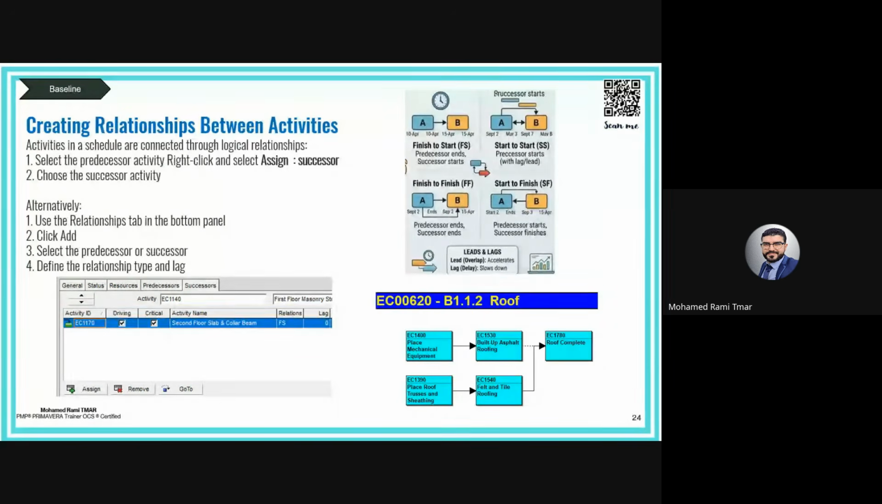So now we come to one of the most important parts of scheduling, which is logic and relationships. A schedule is not just a list of activities, as we discussed before. It's a network of dependency.